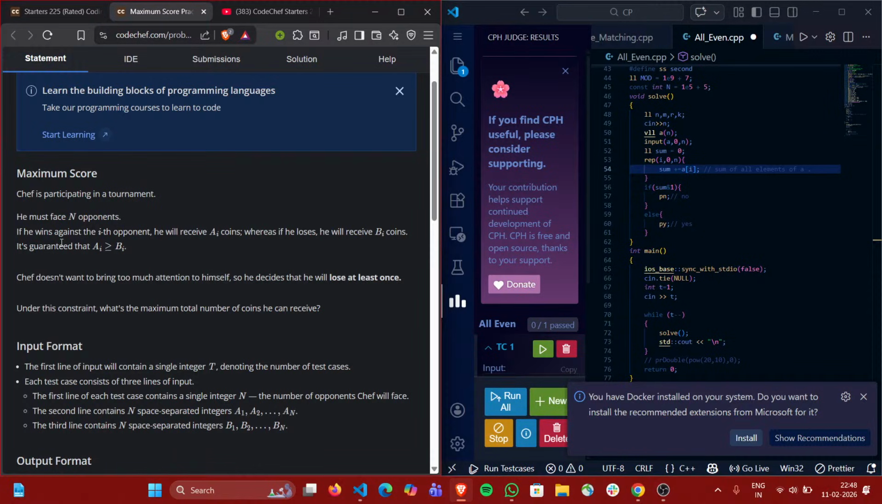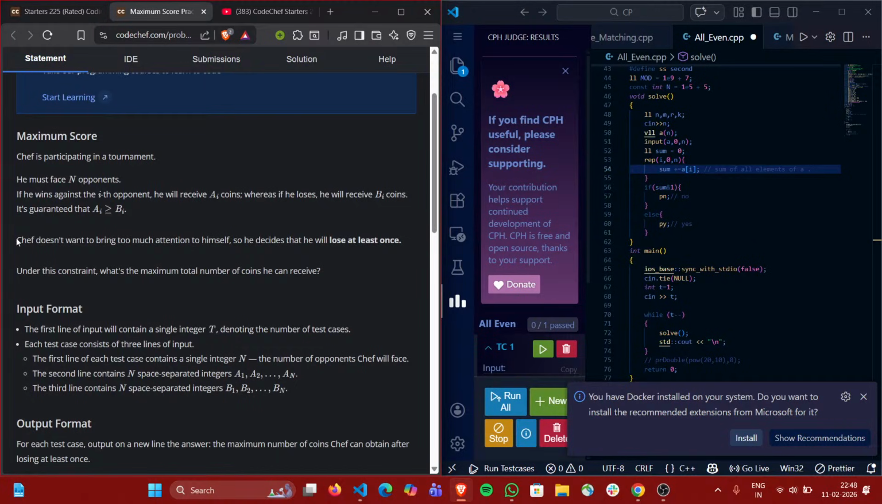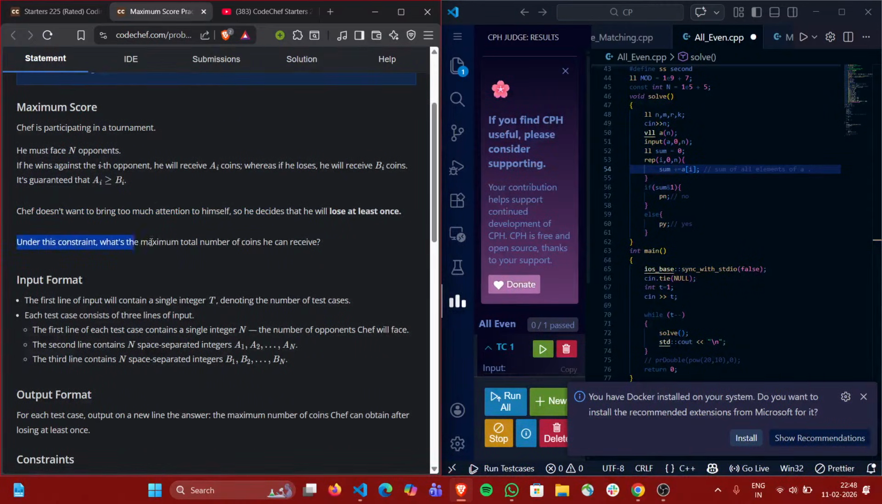So like you play a competition and you win 5 coins on winning against the ith opponent, and let us say you win 3 coins on losing against him. Obviously you would get more coins on winning. So that is why Ai is greater than or equal to Bi. And Chef doesn't want too much attention to himself, so he wants to lose at least once. And under this constraint, what's the maximum number of total coins he can receive?